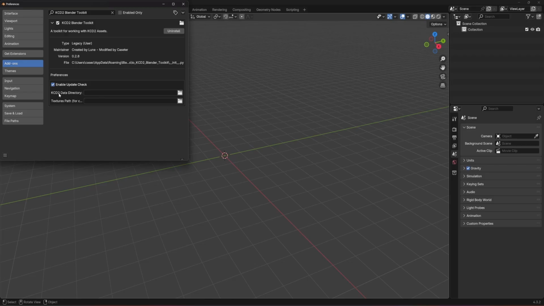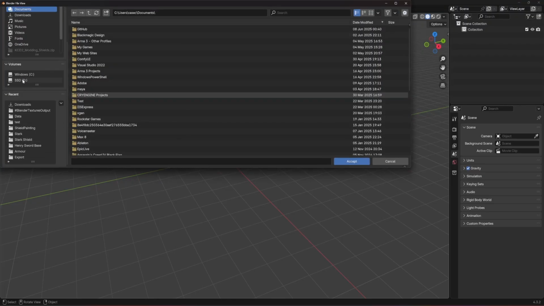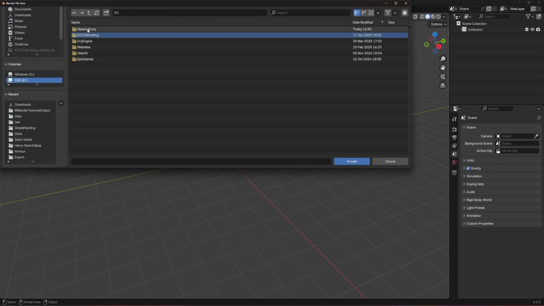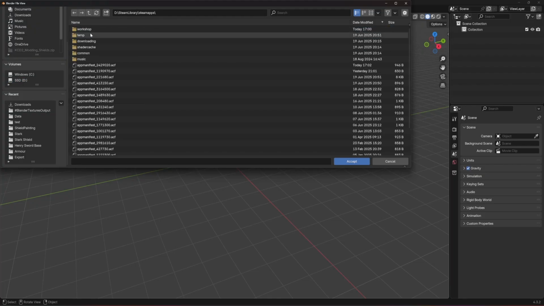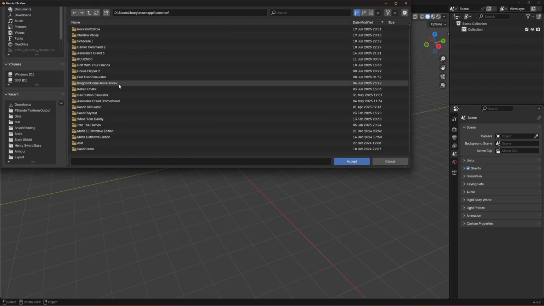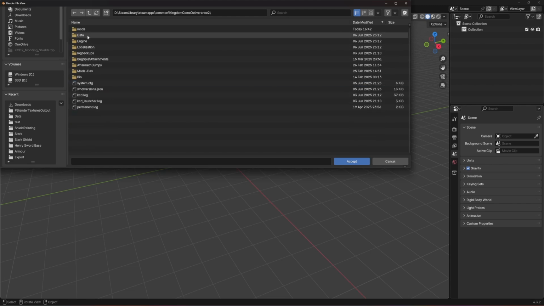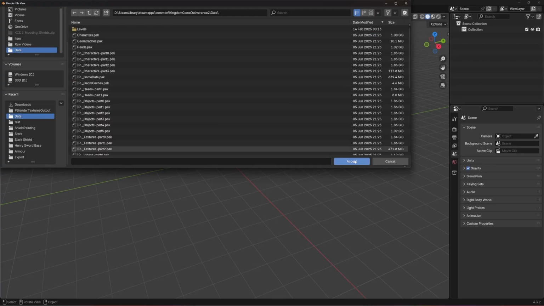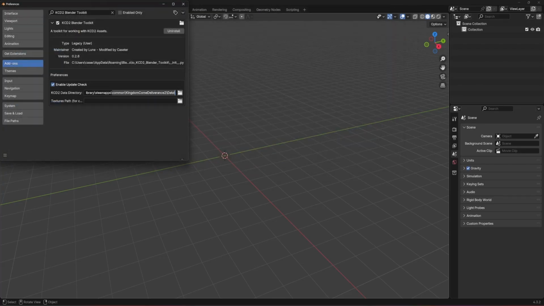The next option on here is the data directory, so this needs to be to your base game data folder so that it knows where it's pulling the files from that it can work with. So to do that, I'm going to click on the folder icon, and I'm just going to direct it into my Steam library, Steam Apps, Common, and then look for my base game, so Kingdom Come 2 in there. Go into the data folder, and then just click accept. So you can see now it's taken that path.